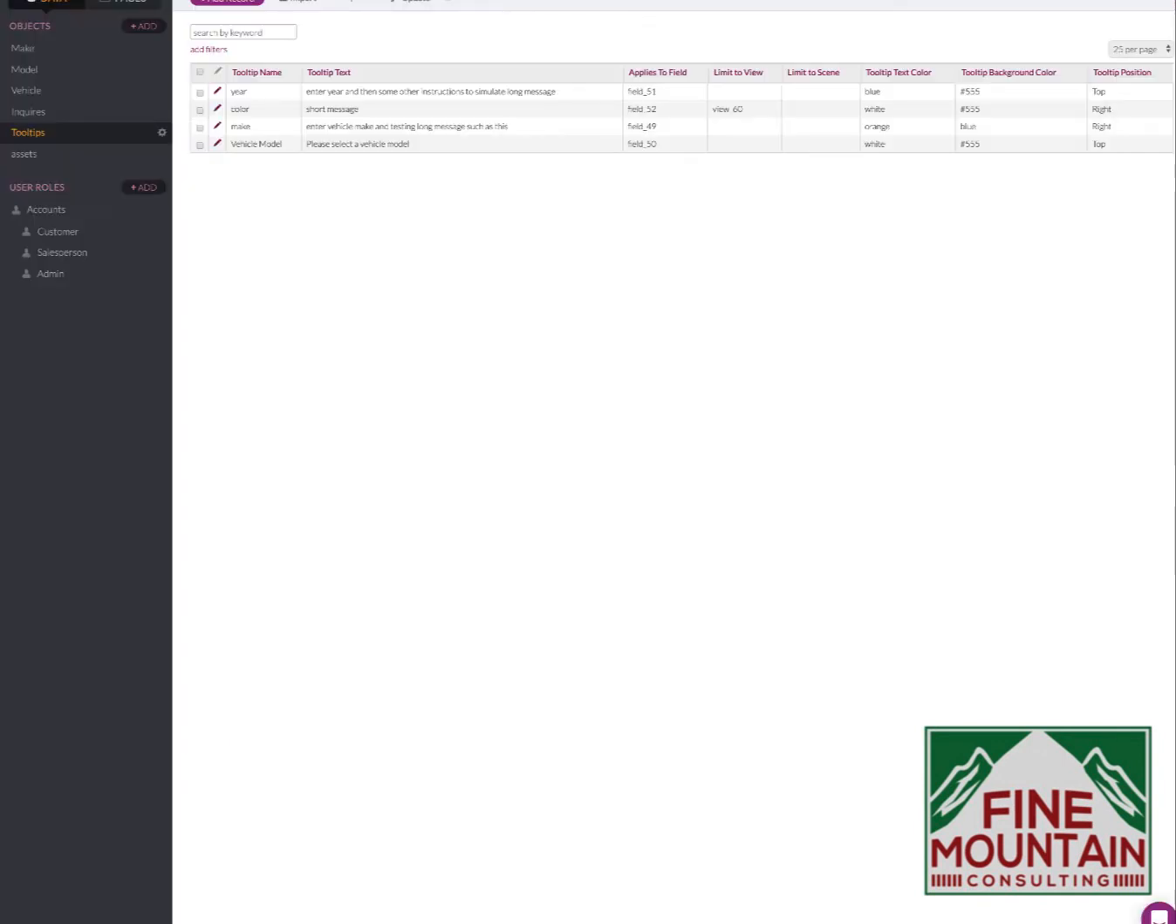But what I can do is, if I left it just like this, it would show up on every form that I put that field 51 on. Now, if I don't want that, I can limit it to a view, or I can even limit it to a scene as well. So we can make it very dynamic to only show up where you want it, or you can show it across the app itself.